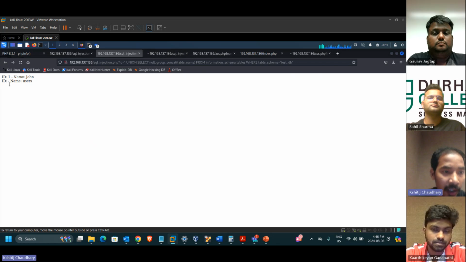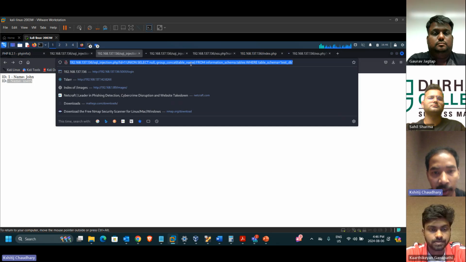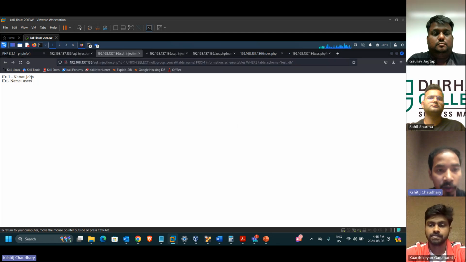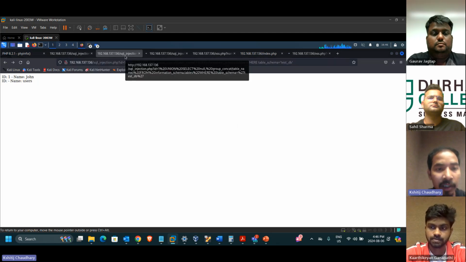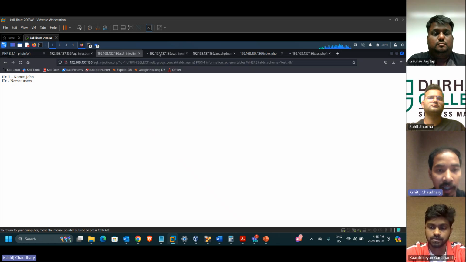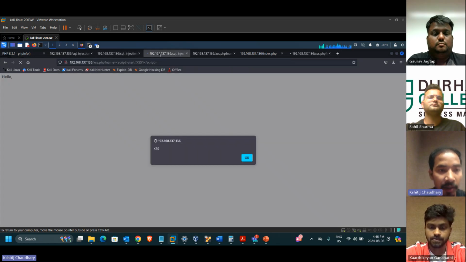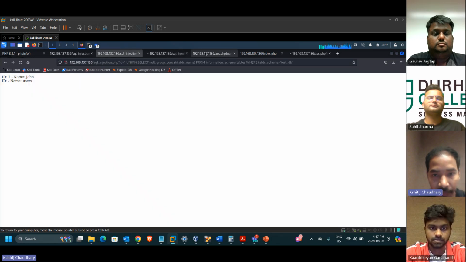Why it's showing name and user: I used the test DB and the group contact table name. That's why it's showing name and user, where the name is a placeholder, and the user is John. So this is the basic SQL injection. If I use advanced SQL injection, we can get results like this. If I refresh it, you can see this is the basic cross-site scripting, and this is the basic SQL injection.